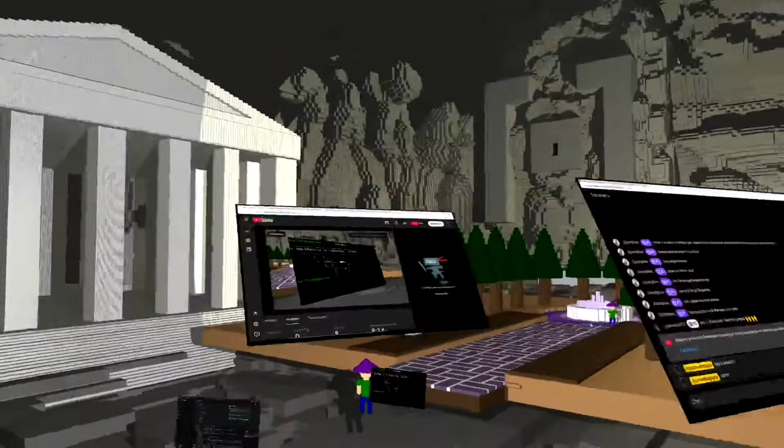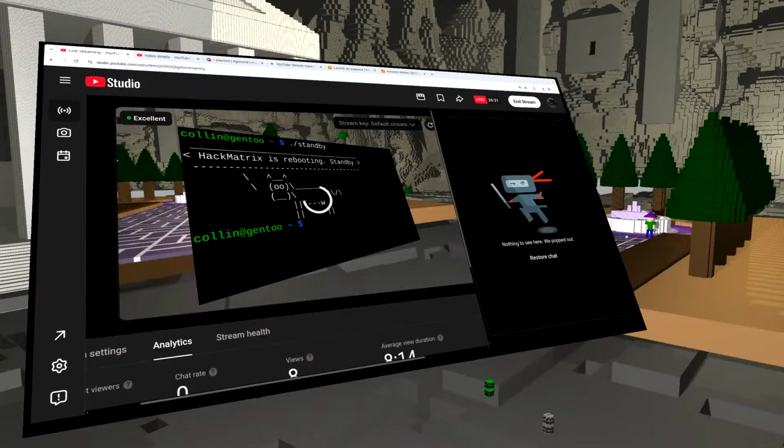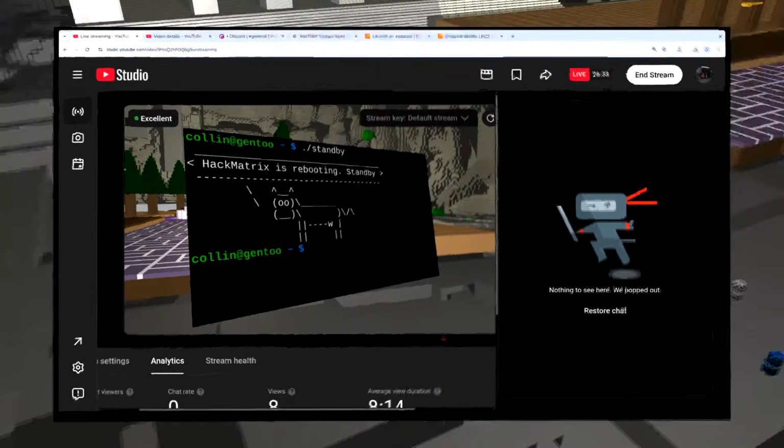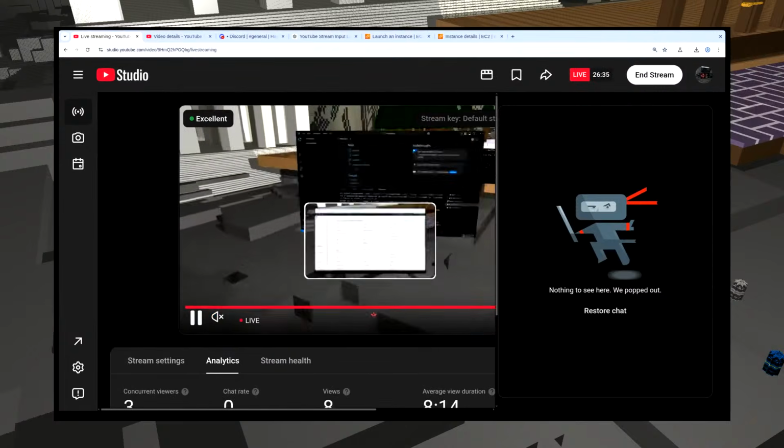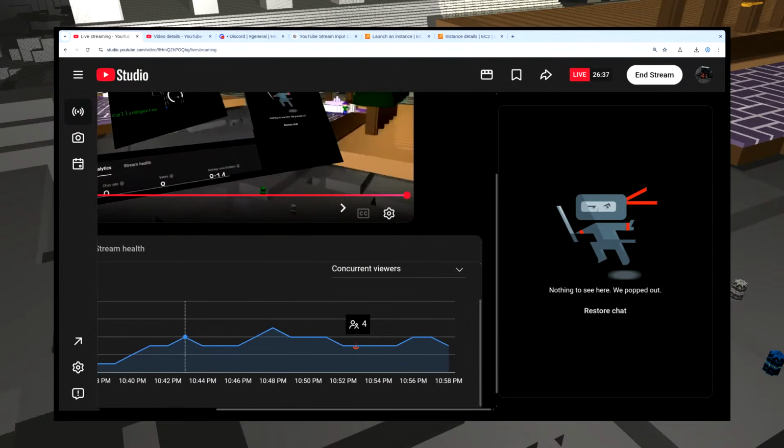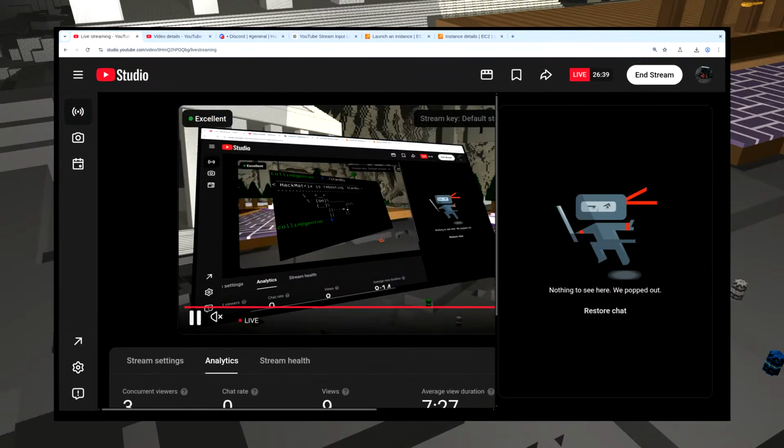Okay, so I'm actually pretty happy with how that worked. That worked flawlessly, guys. It didn't even break. It just worked, dude. I'm very happy with that.